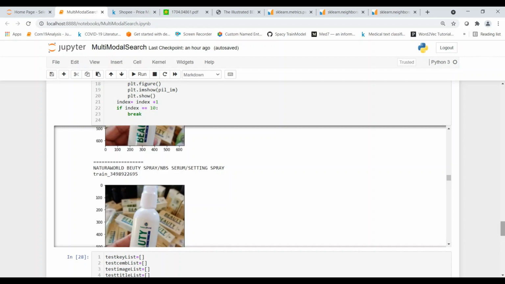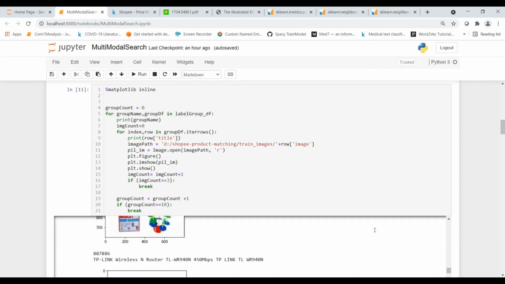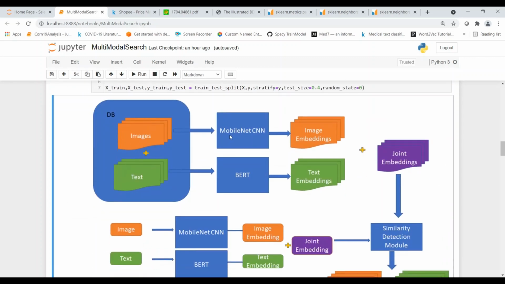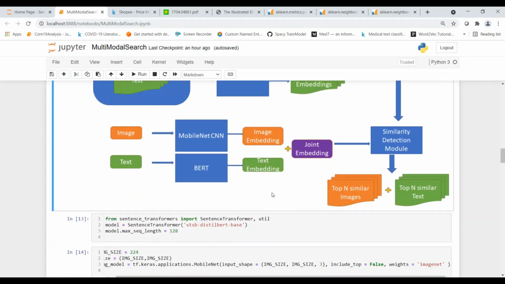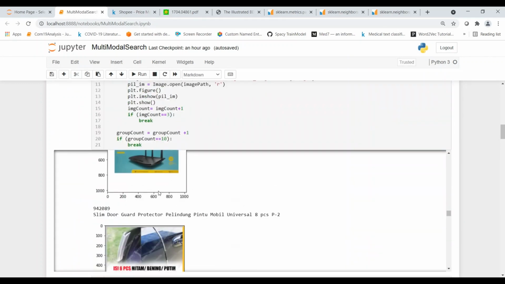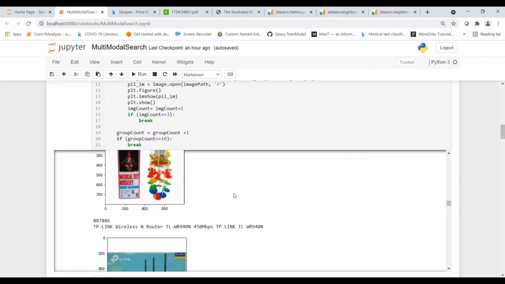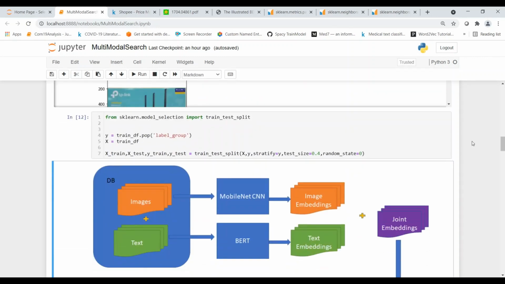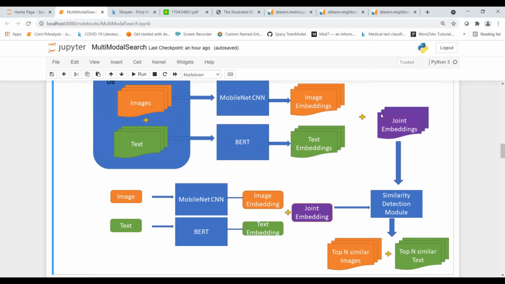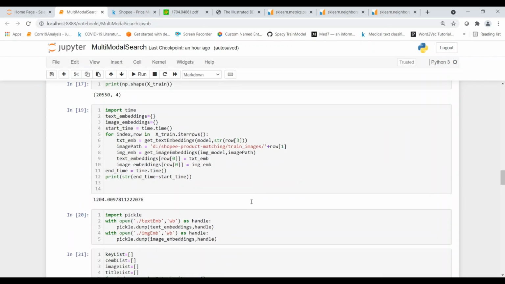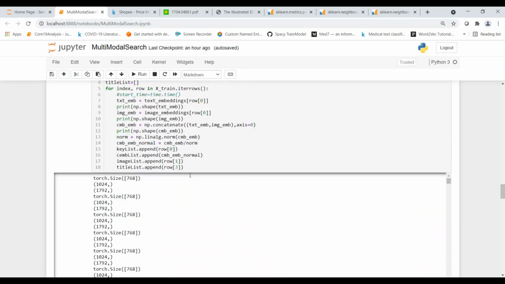Because I am not pre-training anything over here, right? I am not pre-training this MobileNet on these images. I am not pre-training this BERT on this text. But assuming you pre-train on these particular images and pre-train BERT on the text, your results should improve over here. You can also further use the product groups, which are the label groups over here, and try to find some kind of embeddings for each label group. And then you can reduce this joint embedding space, and you can improve the accuracy of your multimodal search.